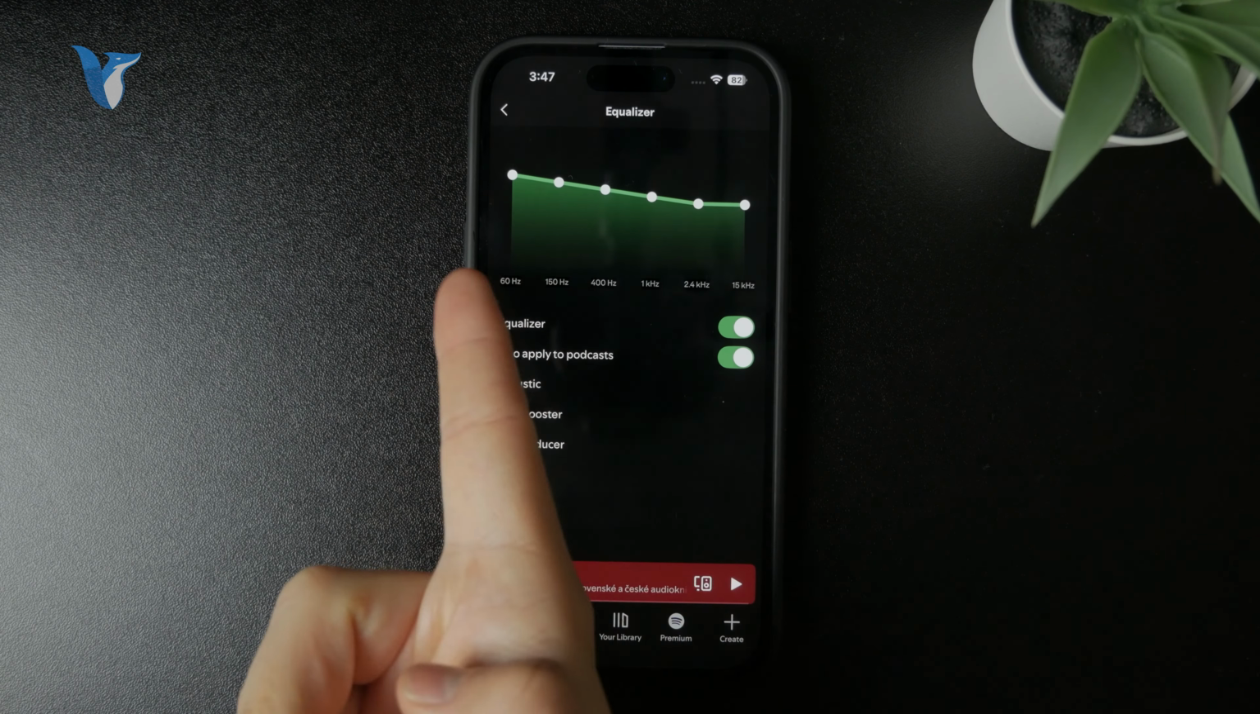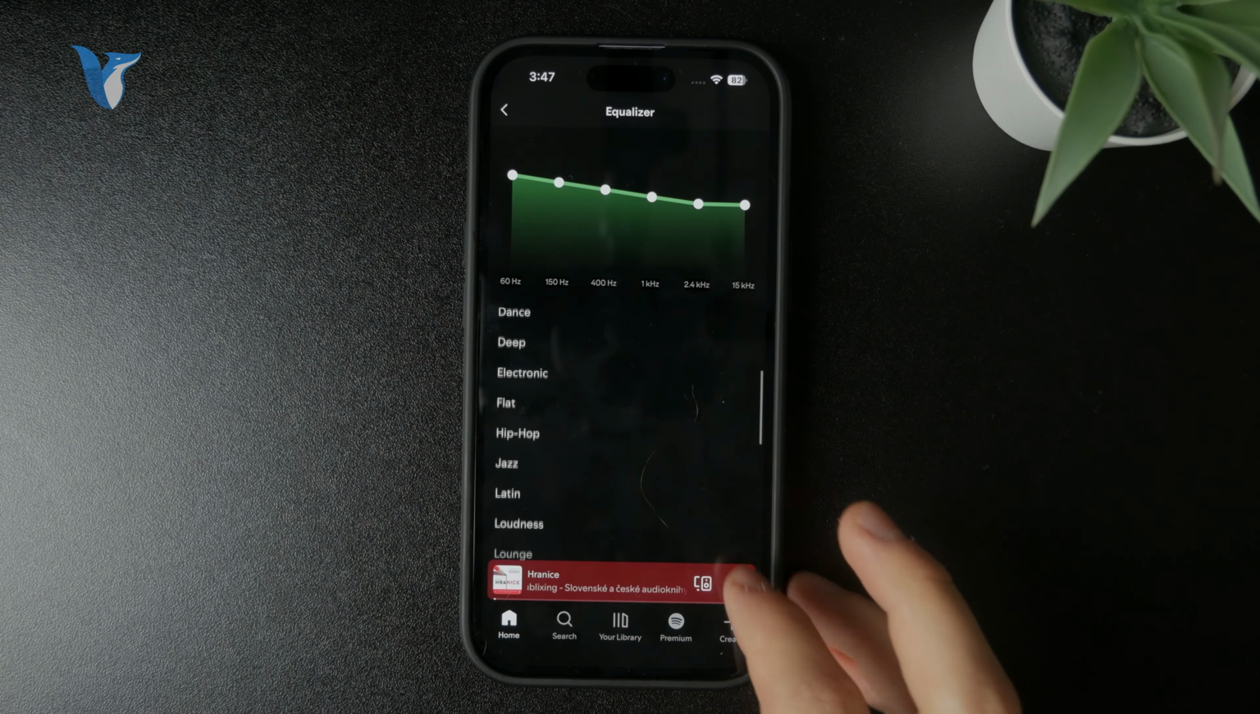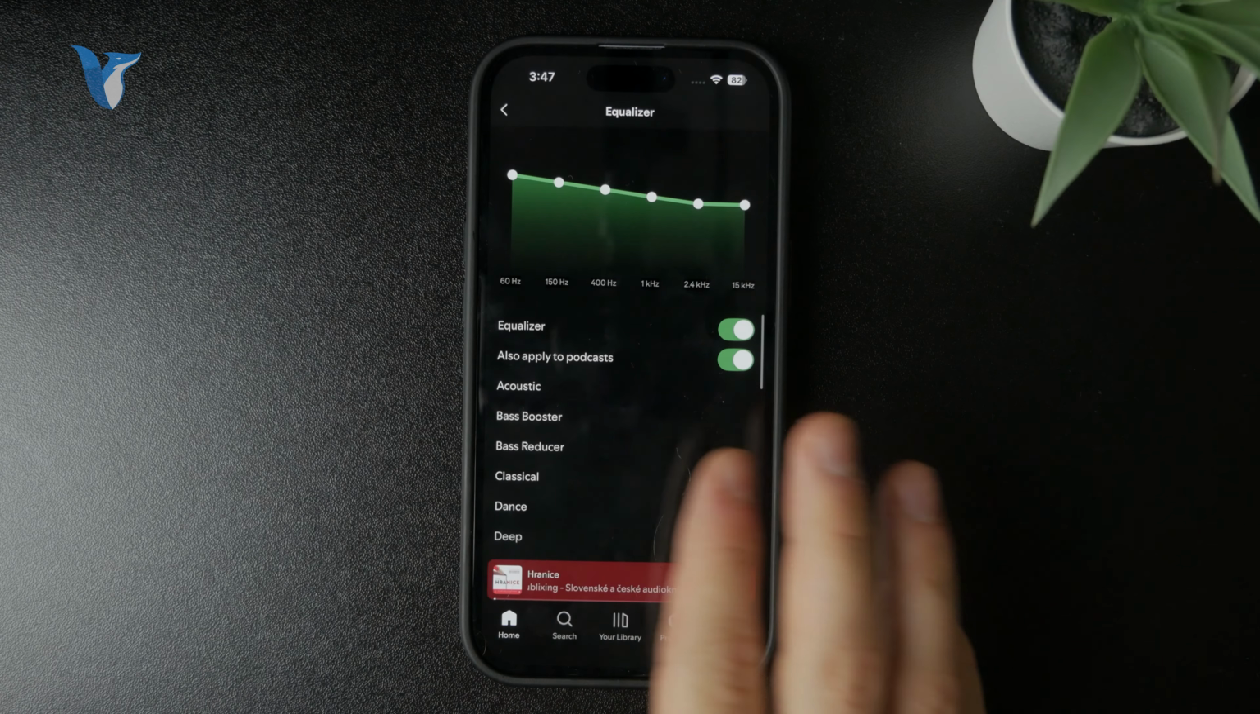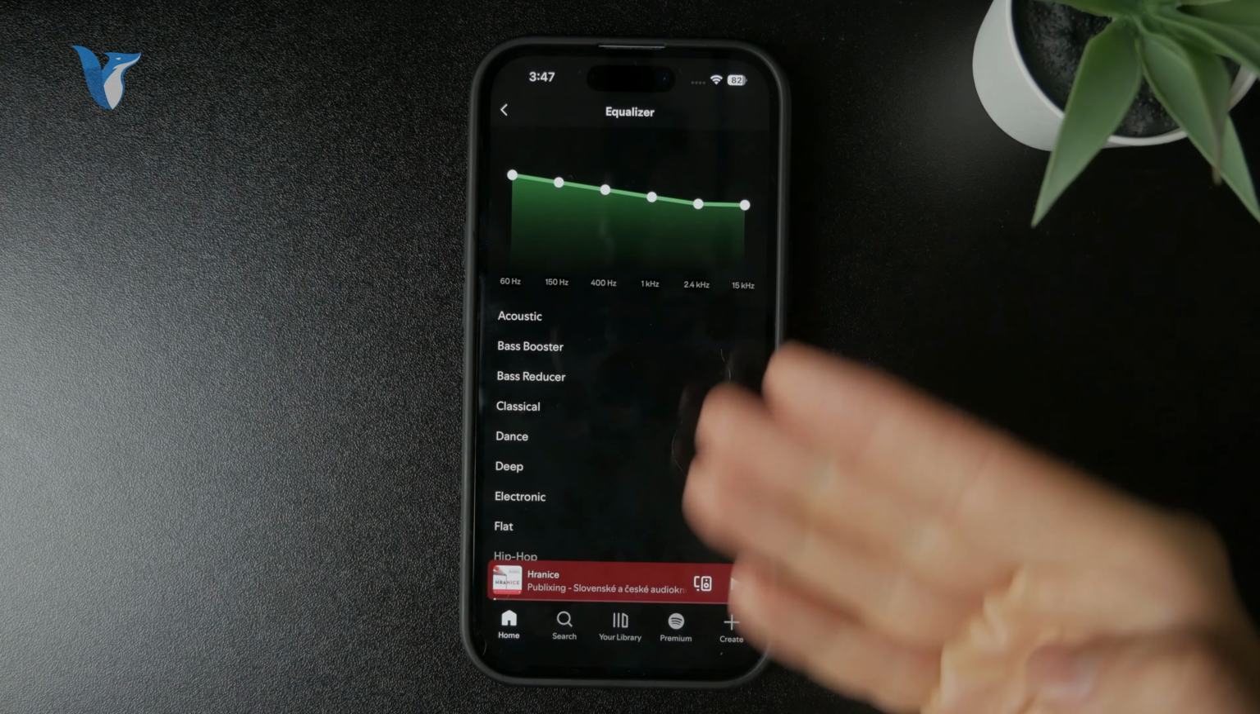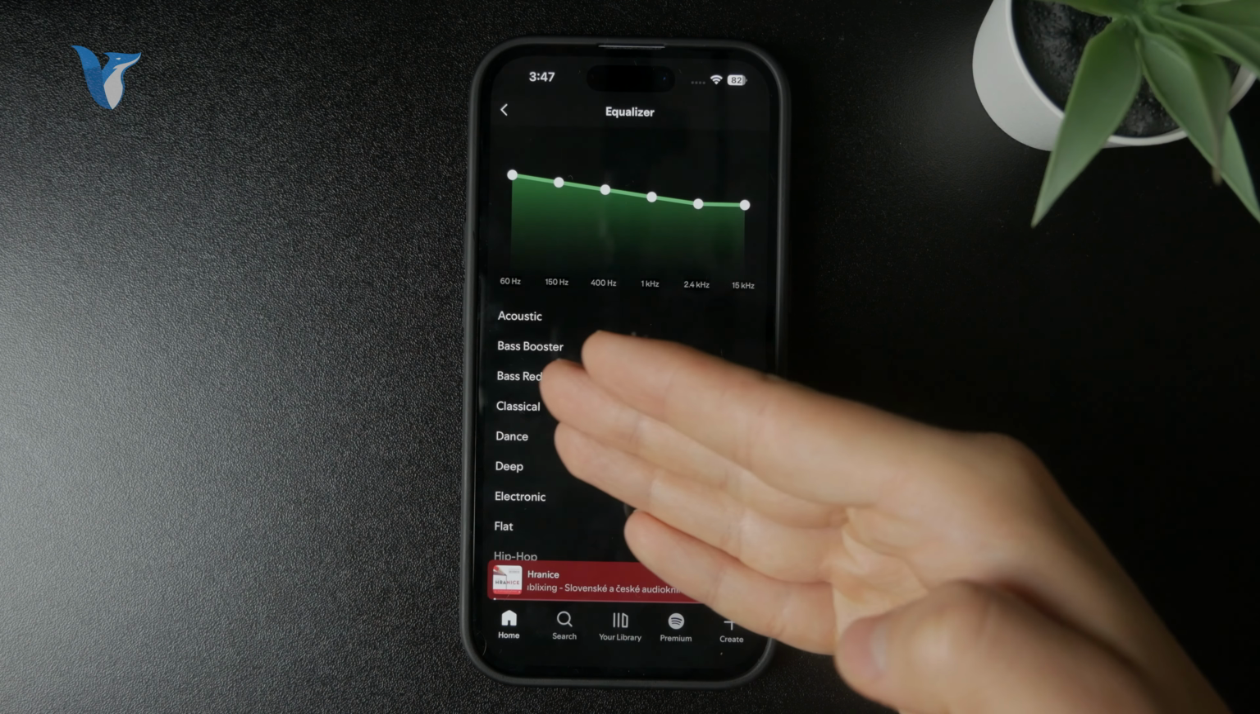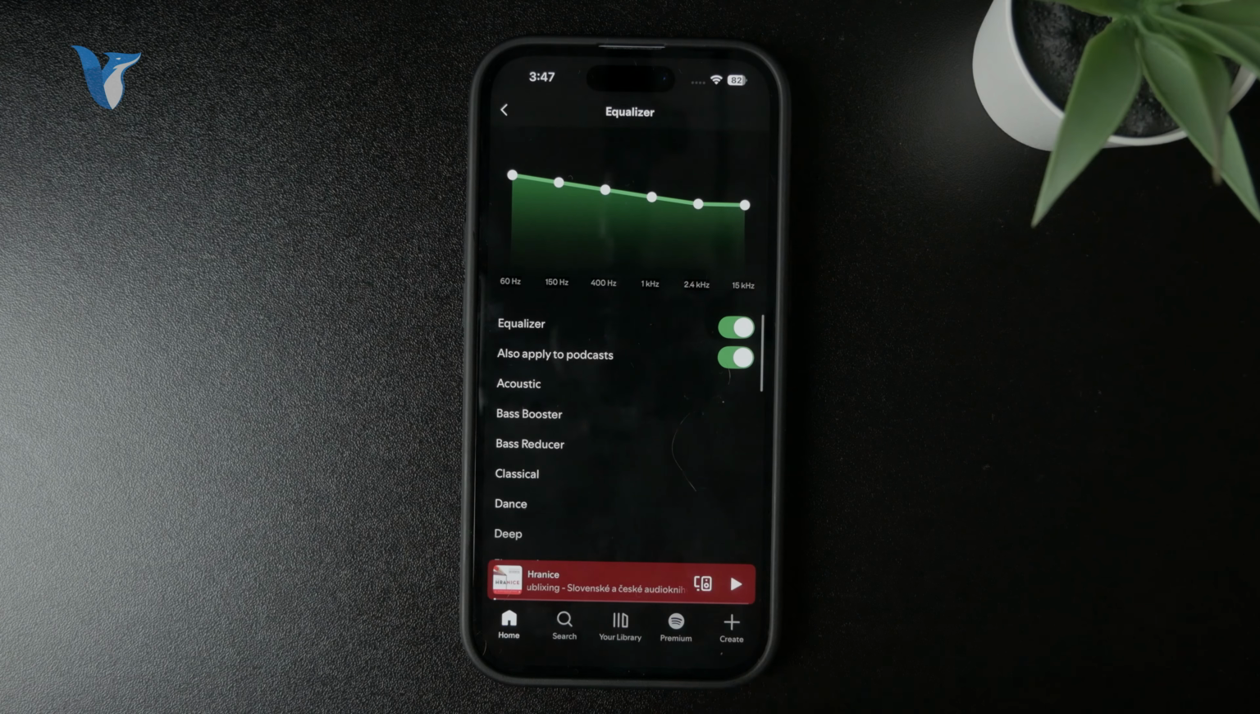So it looks a bit different here. You have more options. You can just grab the points and play with that, but yeah, or choose a specific style the same way as in the Apple Music.